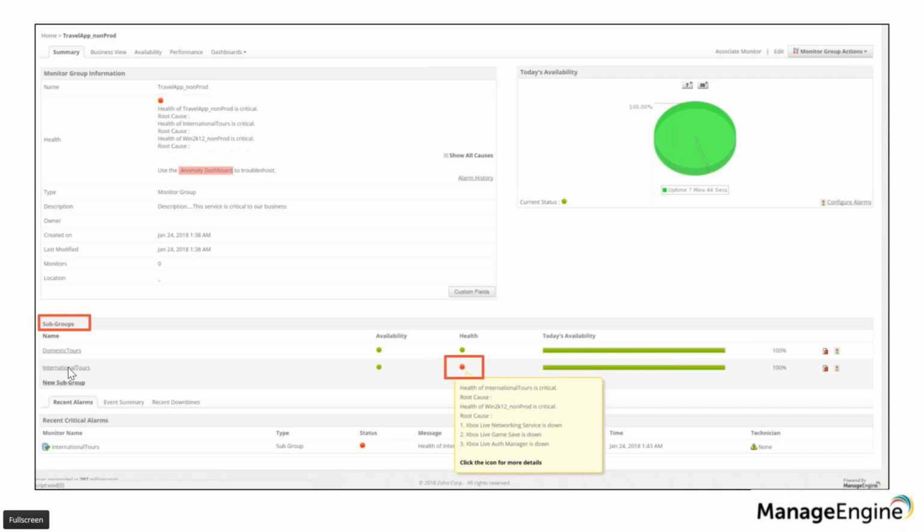Now, this actually means that some monitor within the subgroup is actually unhealthy, which in turn reflects in the health of the overall monitor group. Right here, if you see, our overall monitor group is unhealthy, and this is particularly because of one faulty component within a subgroup. If you notice closely, right here following my cursor, you will see exactly where the problem is located.